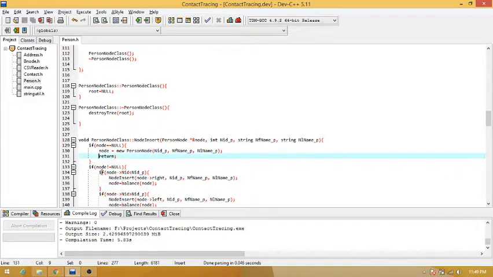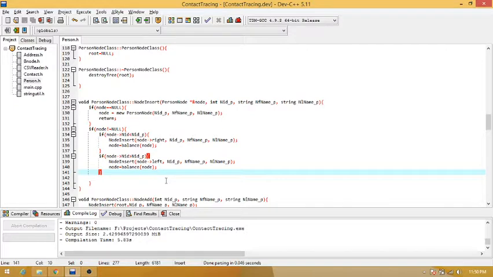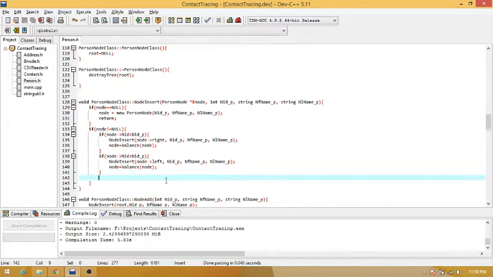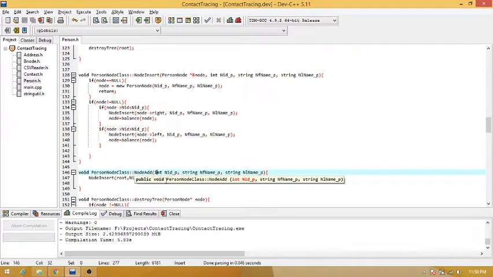Person node, insert. Basic standard stuff. Just check to see if the node is null, and if it is, create a new node. If the ID that you're passing here is larger, just send it to the right. Excuse me. If the ID is greater, actually I should put another part here that says duplicate not allowed, but I'll just leave that out for now. This is what the client code is going to use to add a node.